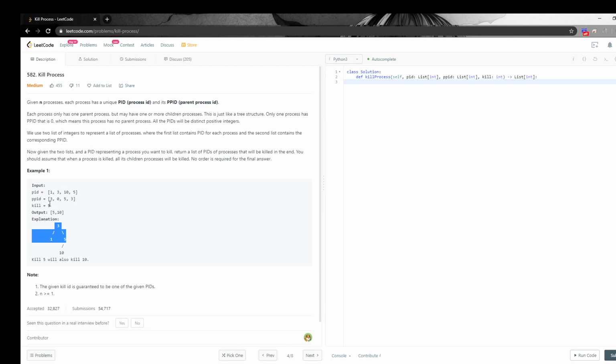And then you're given a third parameter, which is the process you want to kill. And you need to write an algorithm to return all the processes that are killed once you kill this process. Basically, you need to kill this process and all its child processes, right? For example, this one here, 5. You kill 5, so 10 is its child, so you also need to kill 10 here. If you kill 3, basically you're killing all the processes in this tree because 3 is the root node, right?